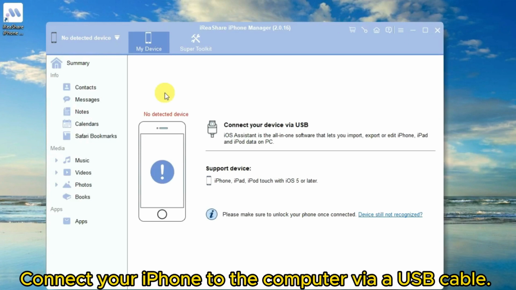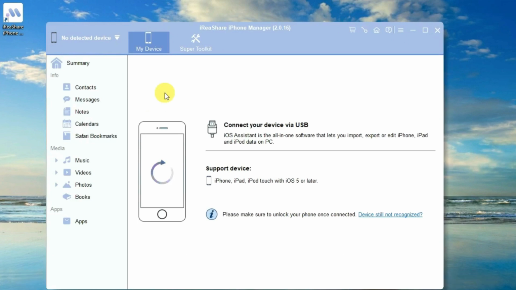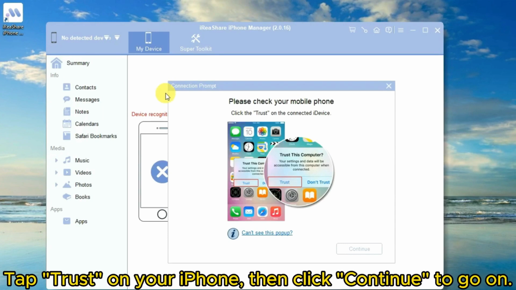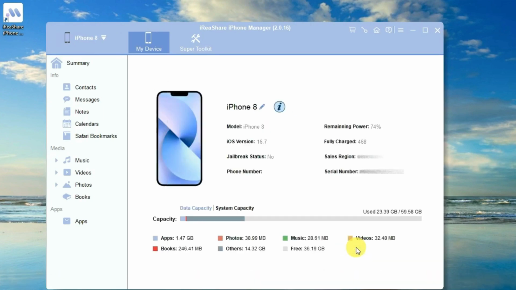Connect your iPhone to the computer via USB cable. The software will quickly recognize your iPhone. Tap Trust on your iPhone, then click Continue to go on.